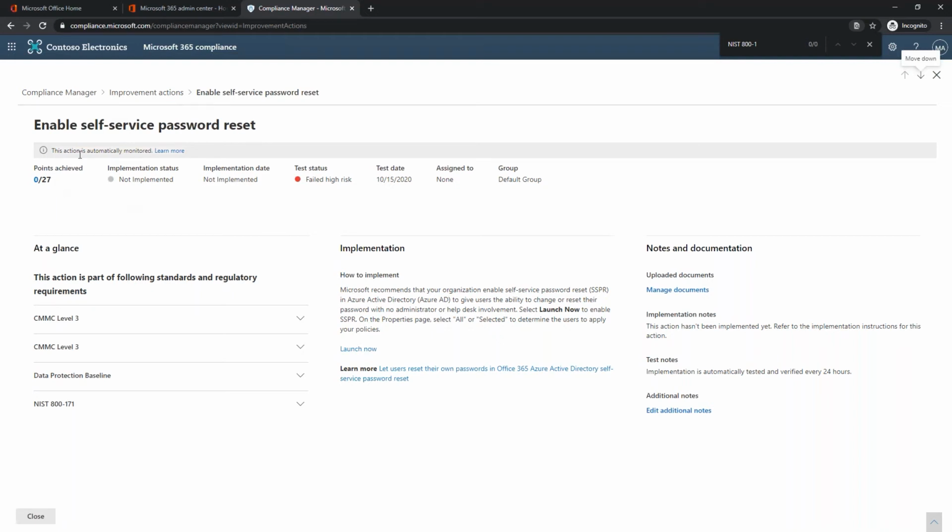Now, up here, I'm going to give a quick anatomy of what we're seeing here. This is called at a glance, but really this is your at a glance. So you can see how far you've gotten on achieving it. You can see when it was implemented, what status is there, whether it's been tested, who it's assigned to. And over here at a glance, this shows you what frameworks it applies to.